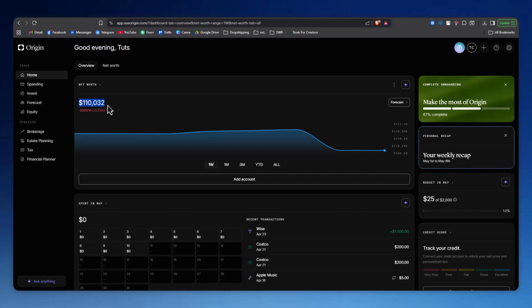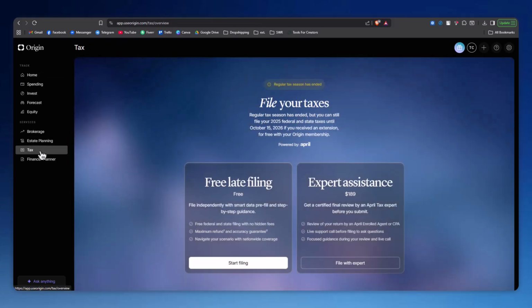For tax-related information, Origin also includes an in-app tax filing tool that supports both federal and state tax returns. The platform is designed to handle different state tax situations, making it easier to manage tax filing directly inside the app. To view tax-related features, go to the Taxes or Filing section inside Origin Financial. From there, you can review available tax tools, filing options, and related financial information connected to your account.